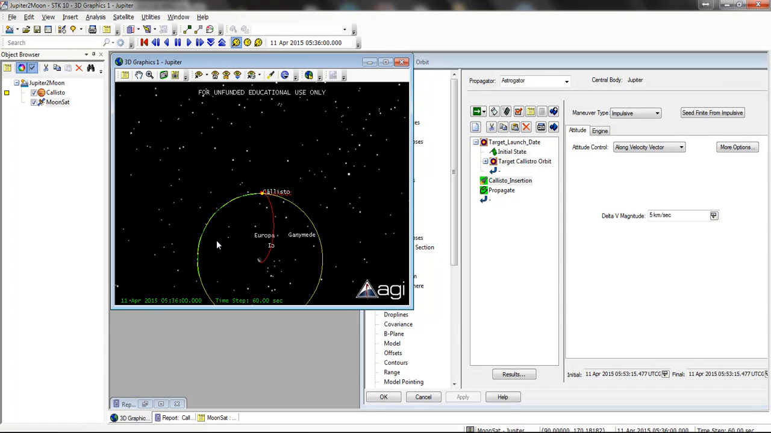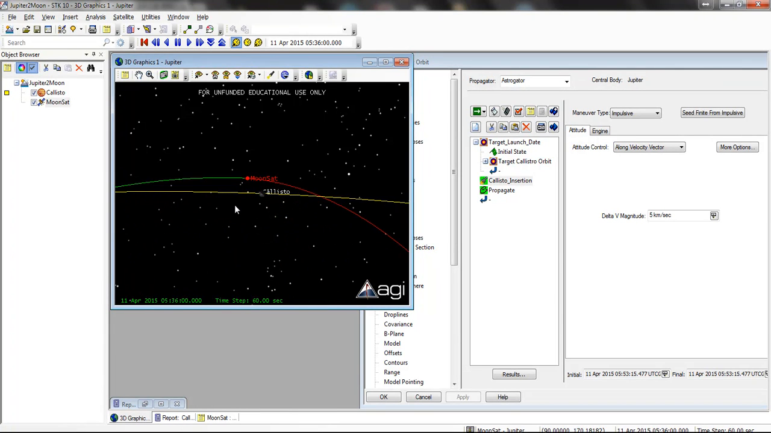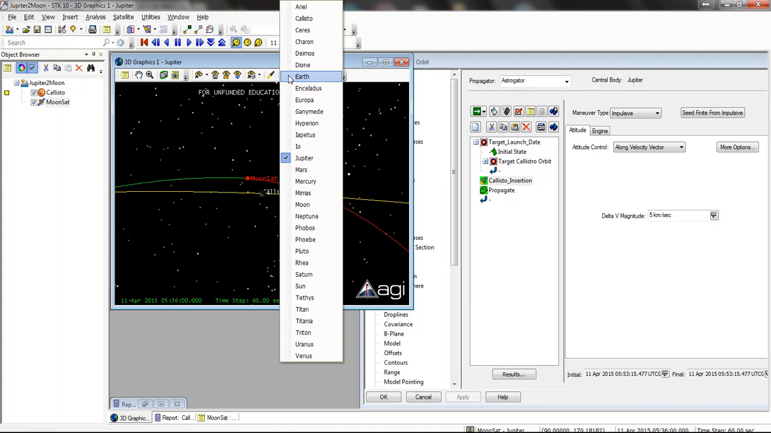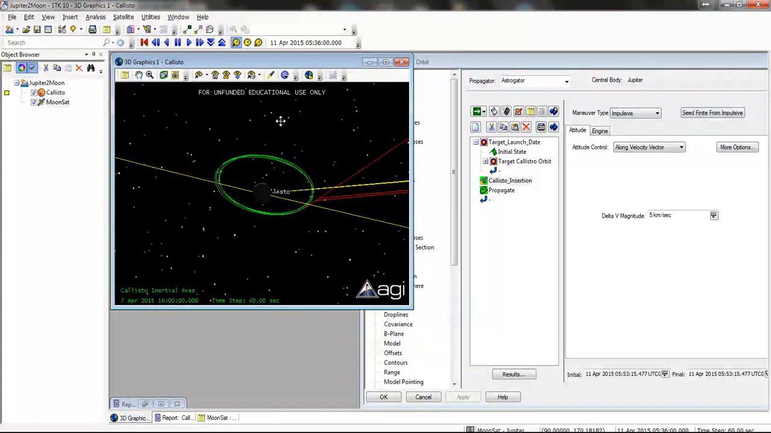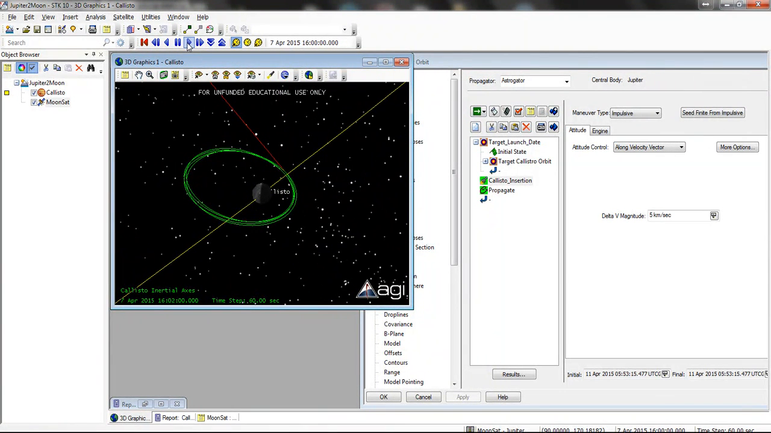Alright, so that's really close actually. However, are we actually in orbit? So if we do a Callisto... Oh, hey, look at this. We're actually in Callisto's orbit already. That was a good guess.